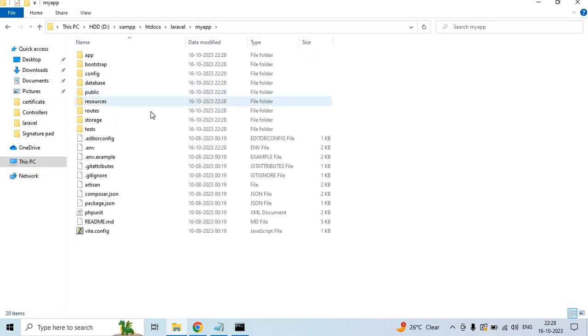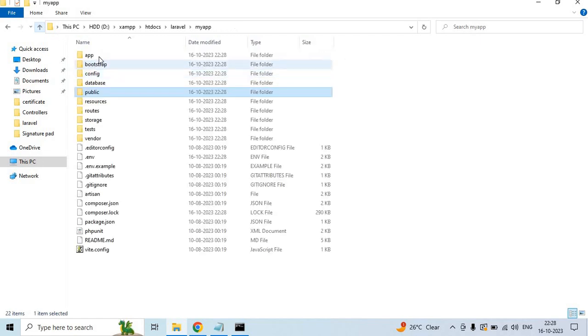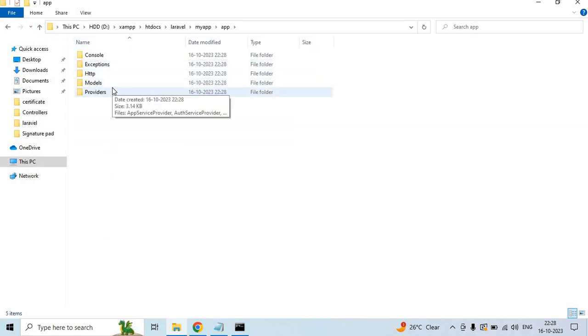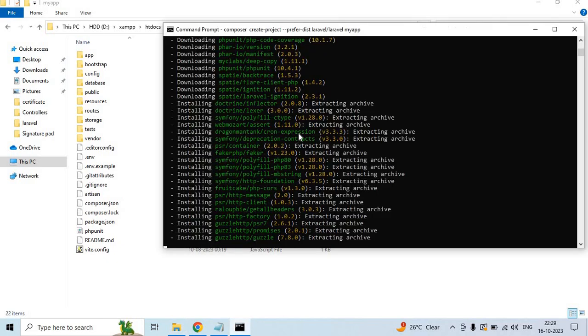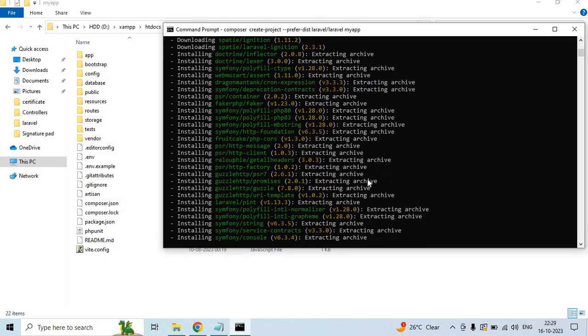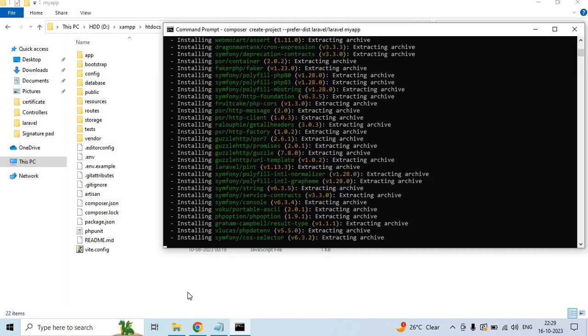Yeah, Maya. The Maya folder is created, and here you see the Laravel application folder, and the public folder where we have the CSS and images, and app where we have the controllers. Here under HTTP we have the controllers, and under models we have the models. This one is installing everything. We just need to wait for a few more minutes. It will be clear in some time.